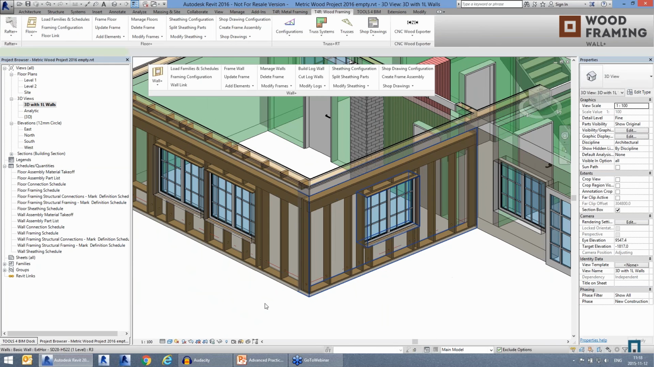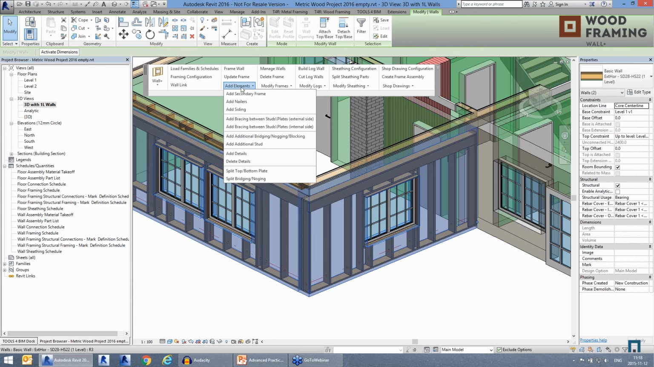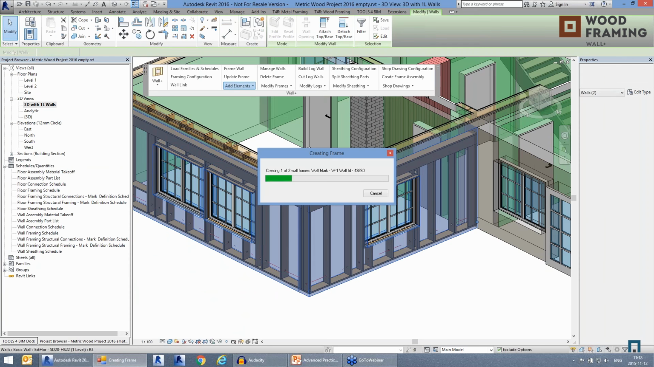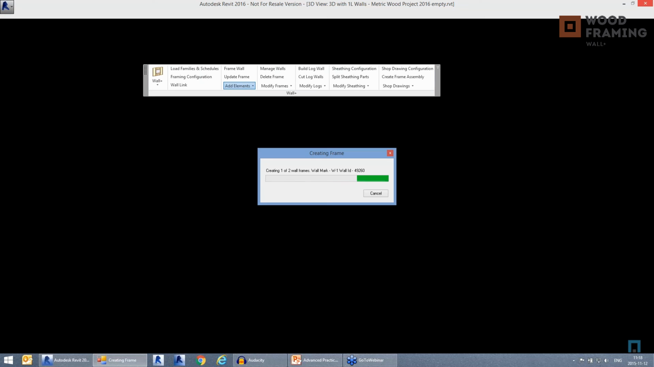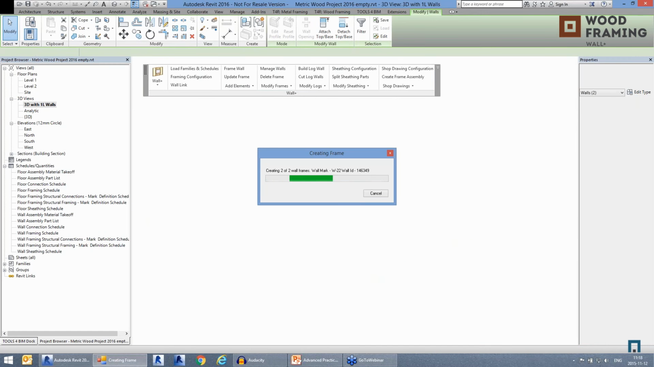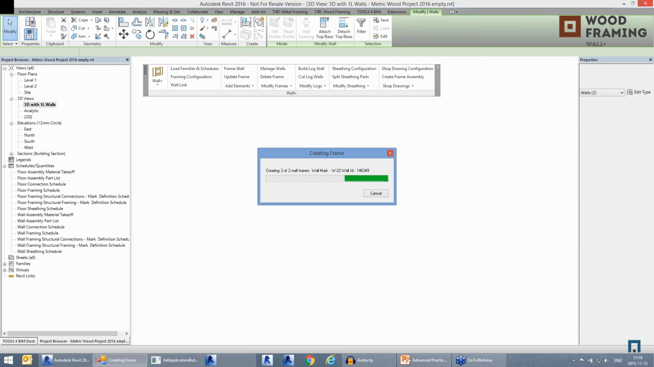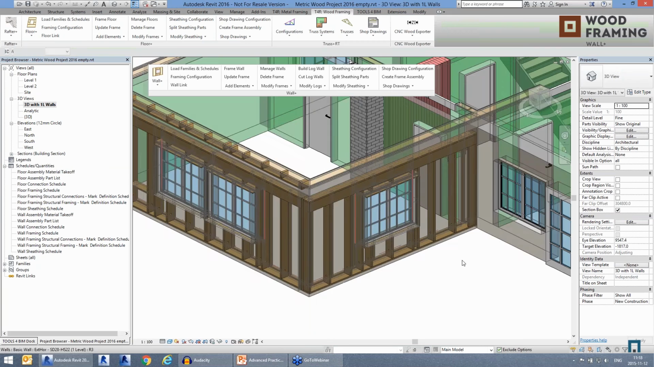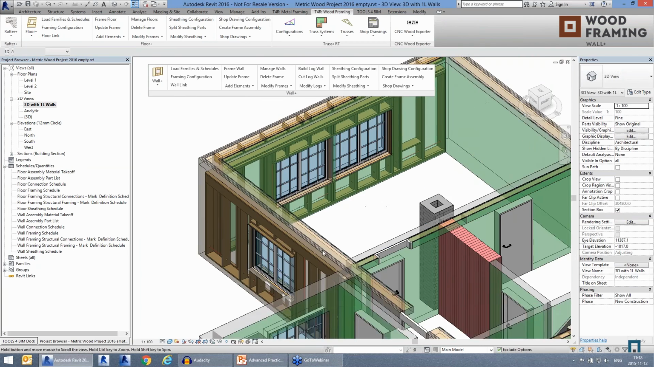Now let's add additional elements. In this case, I'm going to add the secondary frame into those two walls. And you remember that our secondary frame will go to the internal side of our building. Yes, and let's check results.